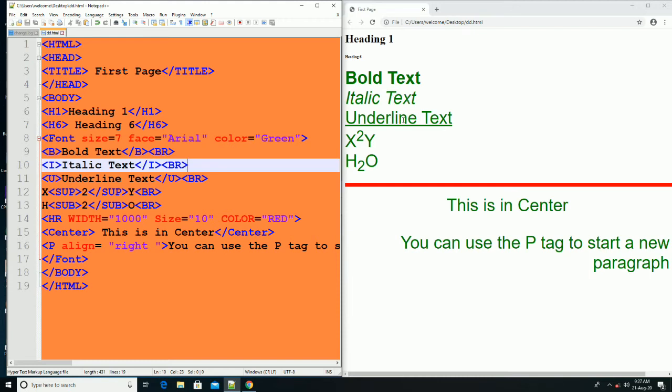Now next we have the superscript and the subscript. In superscript, the matter within this pair of tags will appear as superscript, and in subscript the matter within this pair of tags will appear as subscript. So here you can see the example of the superscript. What you write in the superscript tag, that text will go up, and in the subscript that text will go down. So this is superscript and subscript.